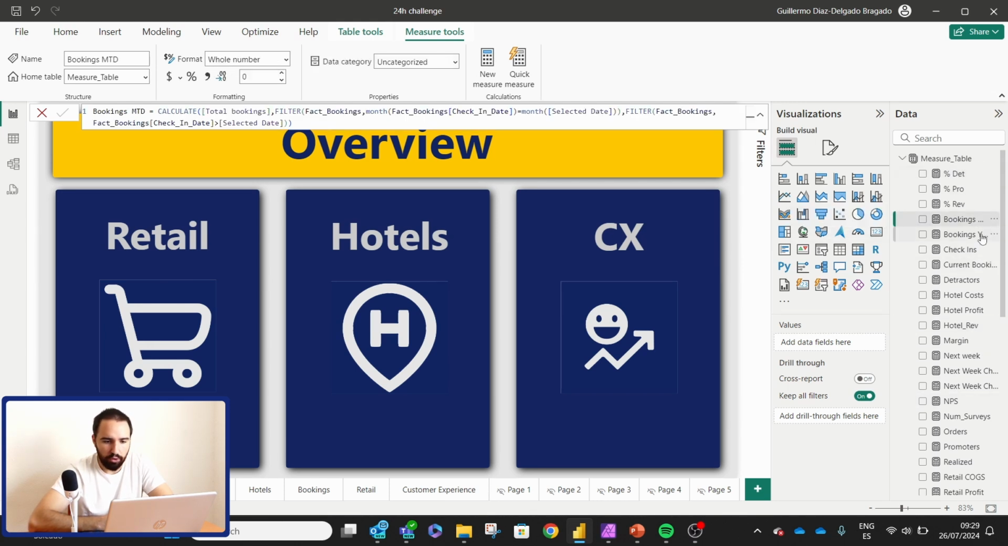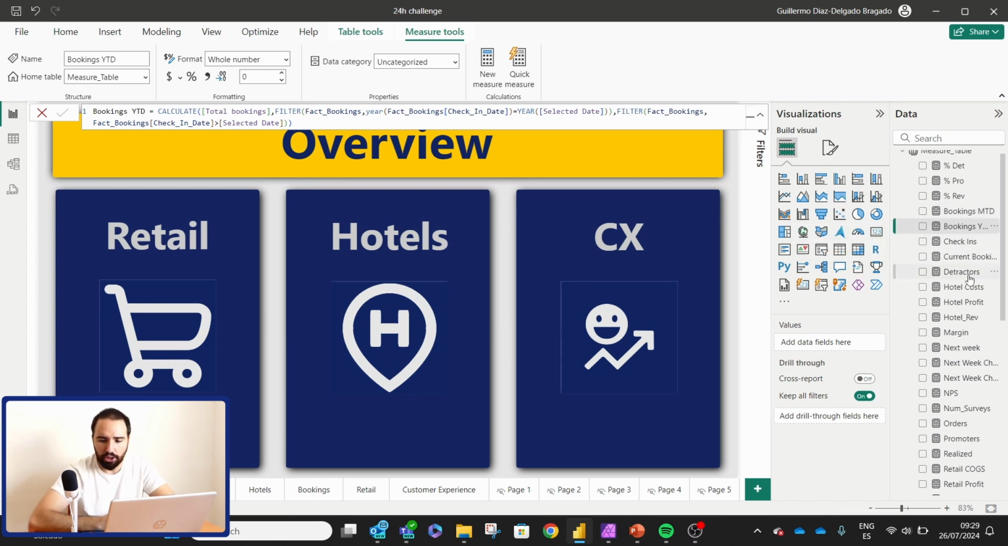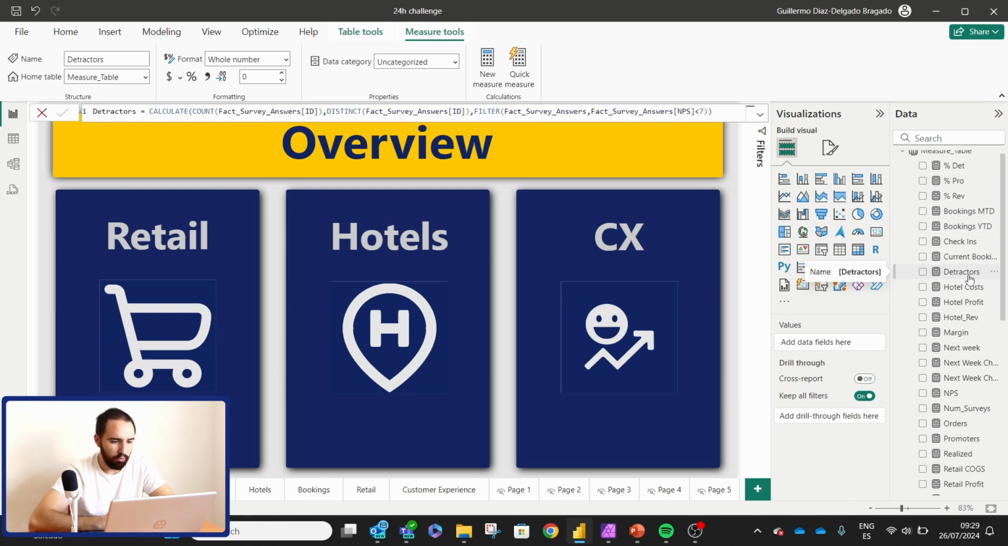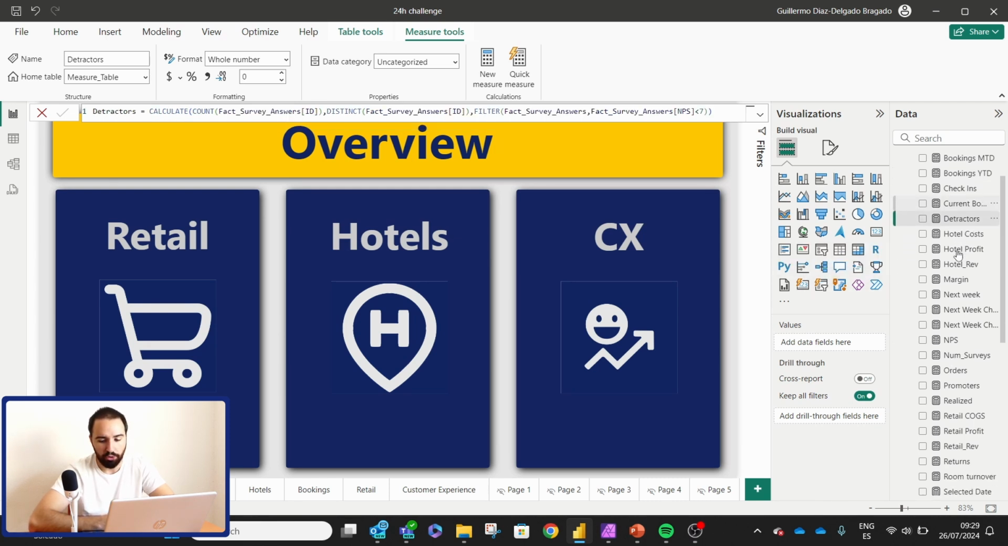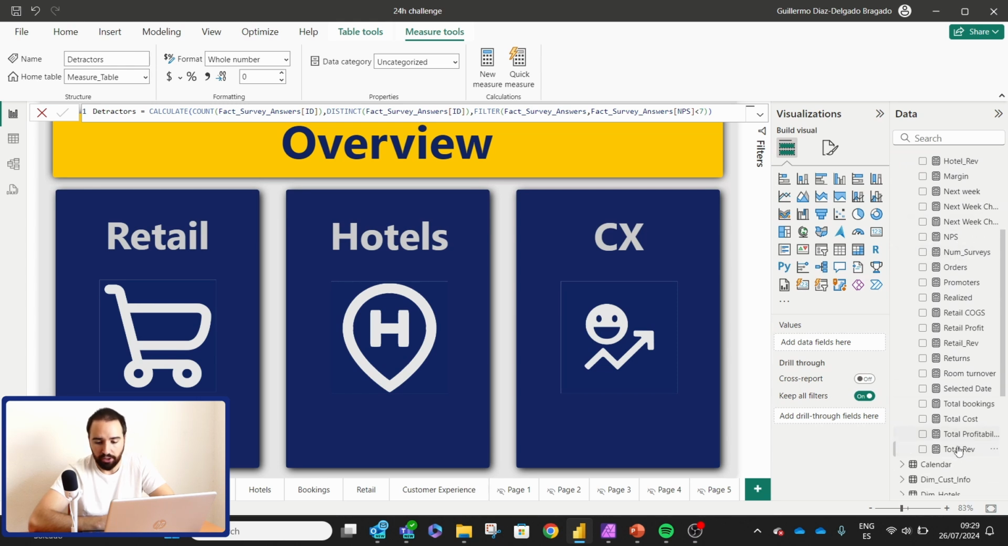Other than that, other metrics that might be different are things like booking month to date or year to date. Nothing super fancy. They're relatively simple, but it's something to have in mind. The rest are things like sum of the whole column with some filters here and there, not much to see there, and then other metrics that are combinations of multiple metrics.